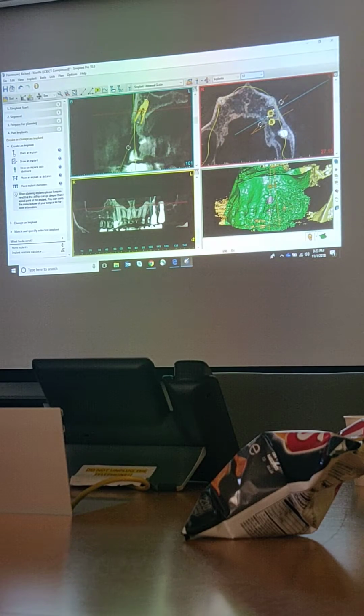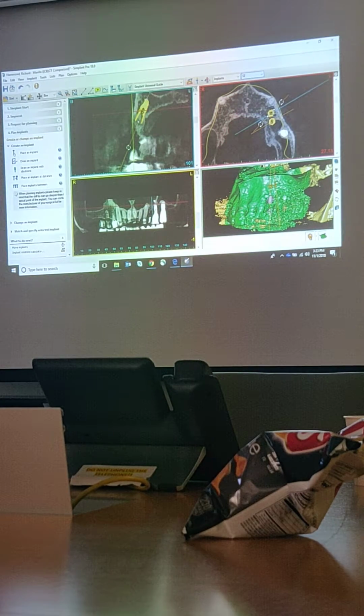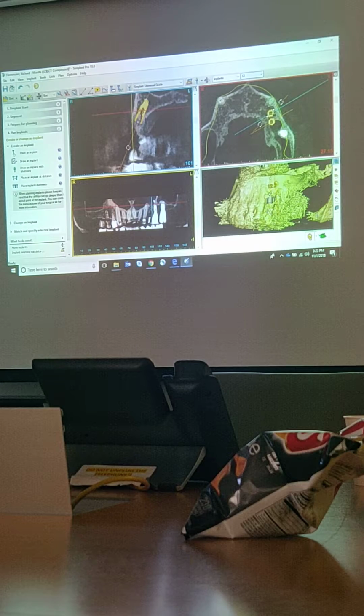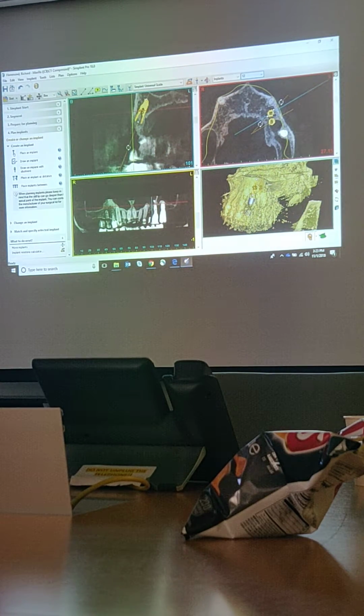You can see it right there. On our panel, you can't see it very well. But one thing I can tell you is that the implant is at the same depth, same angulation, and within the same path. They're parallel to each other right now.